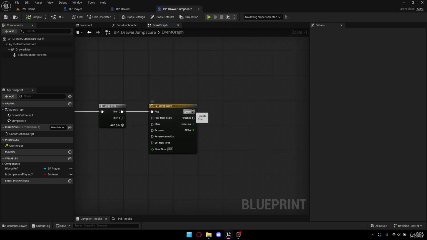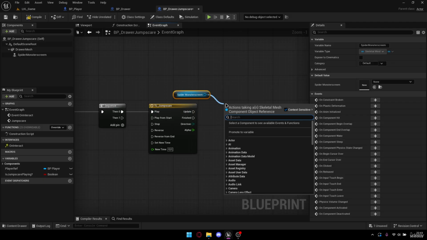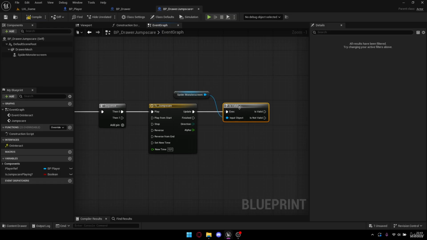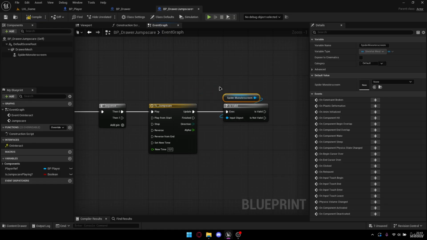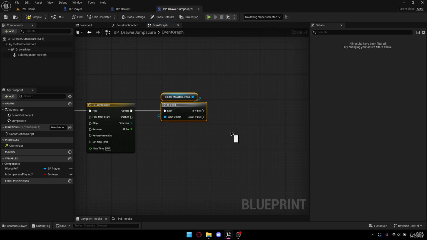On event graph, while playing this timeline jump scare, before setting its location and stuff like that, we can just make sure it is actually valid. So let's just grab spider monster. This is the spider's mesh. And let's search for is valid. Okay, so just that we make sure everything will work properly.